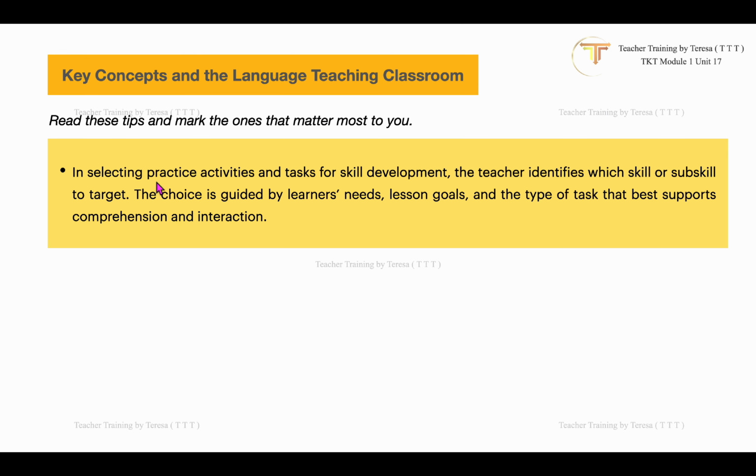In selecting practice activities and tasks for skill development, the teacher identifies which skill or sub-skill to target. The choice is guided by learners' needs, lesson goals, and the type of task that best supports comprehension and interaction.